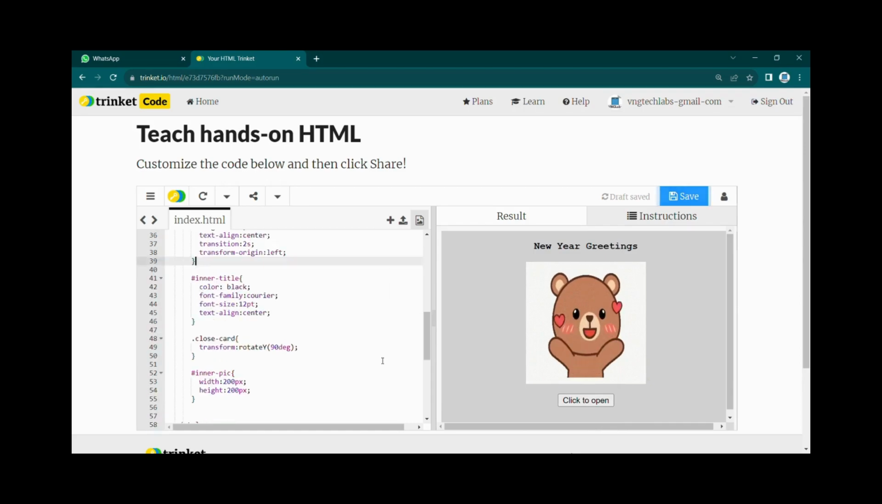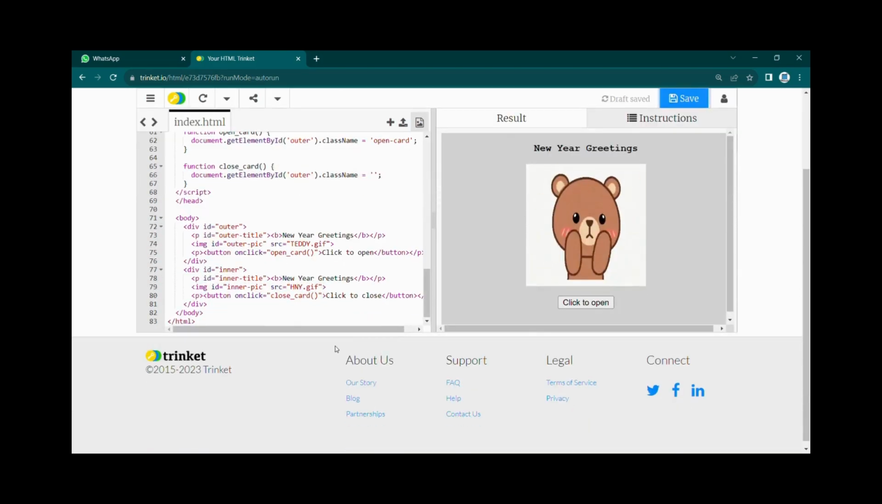So finally, let's add a message over here. I'm going to create a p tag. My message should appear below this image. So I'm going to click enter and type a p tag, and my message is to be in bold. I'm going to type the message over here.